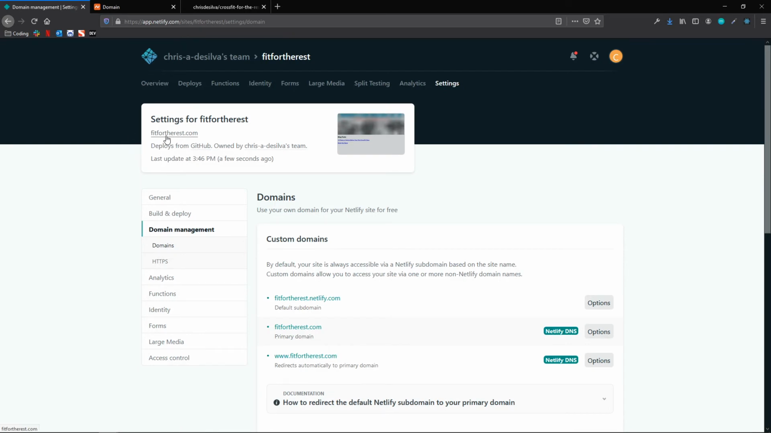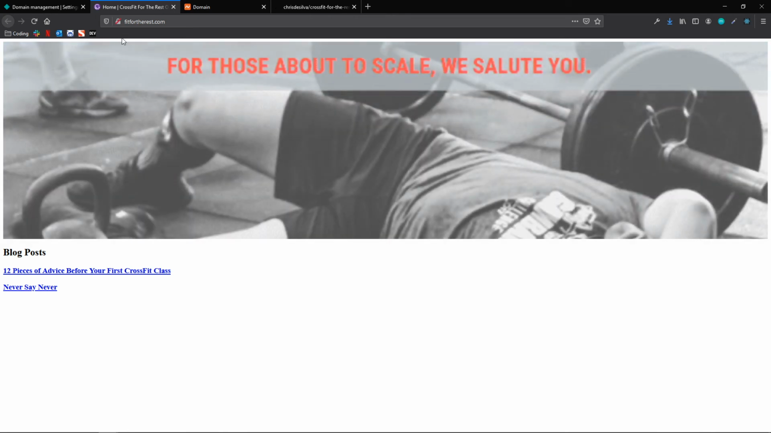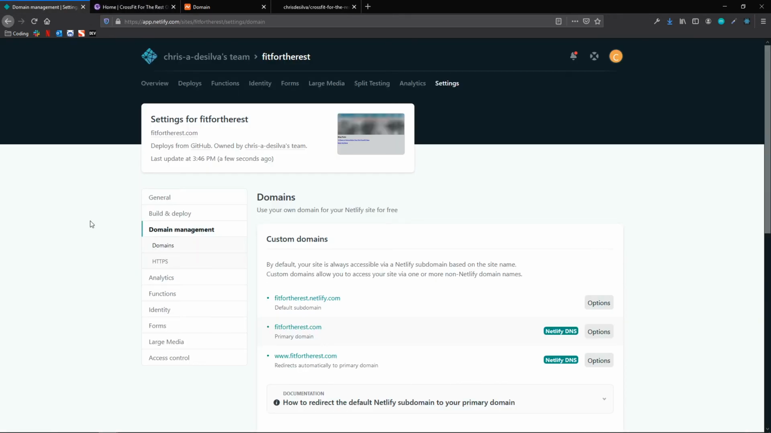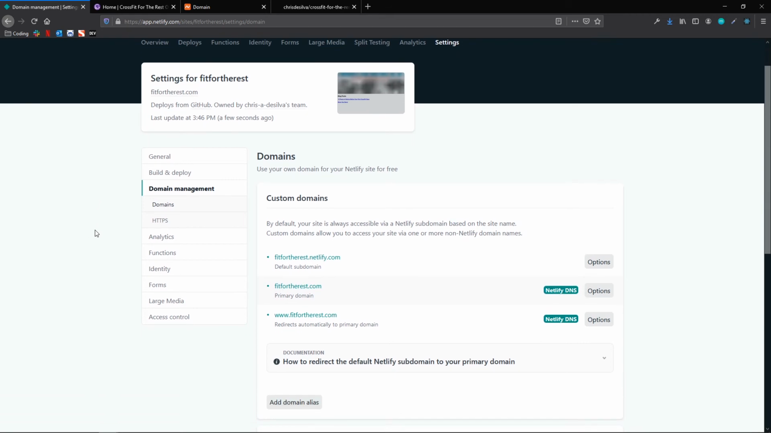So if I click on this right now, fitfortherest.com, oh, it actually already is working. So you might get one of those pages, like, oh, this is unsafe, don't go here. This one is just giving me the warning that this is just HTTP. But after a couple minutes, if I refresh this, or I bet even if I was to open this up in incognito private mode or whatever, it would probably be just fine. So that's the process, and that's all there is to it.